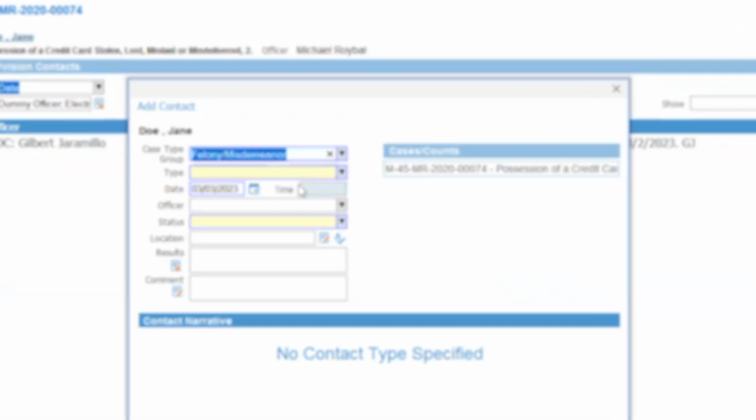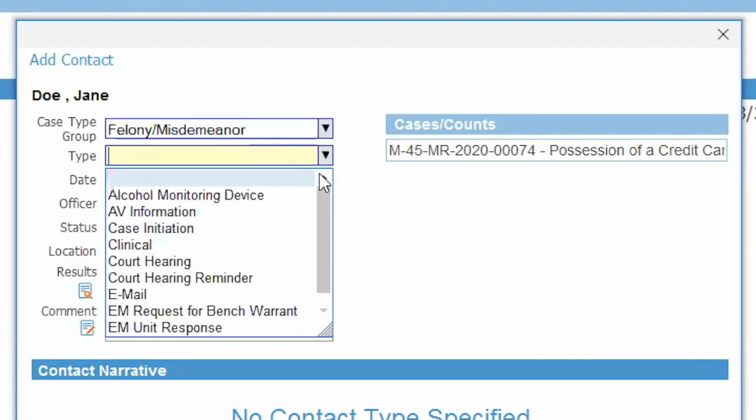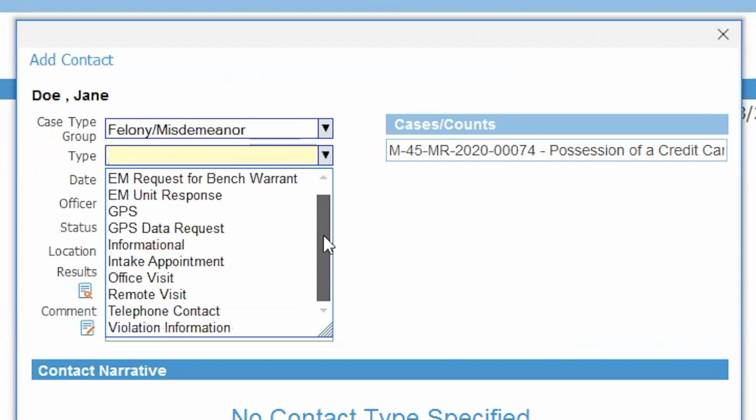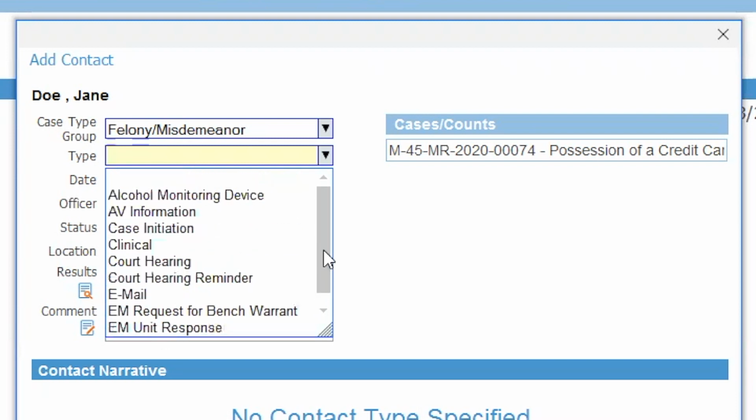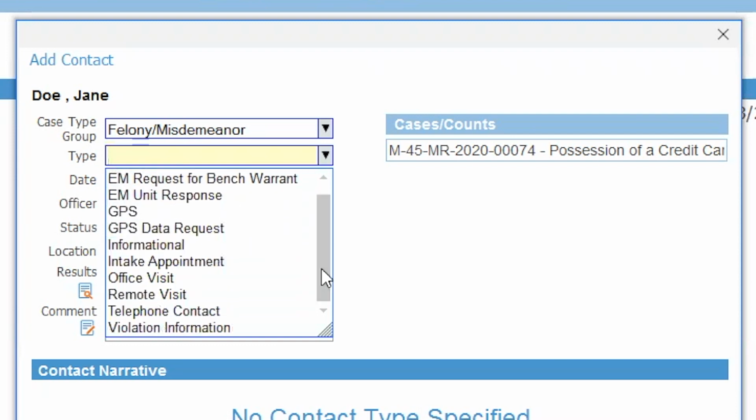The case type is felony misdemeanor, and there are several different types of contacts that you could enter. Everything from your office visit and remote scheduled visits to your violation information. Please refer to your standard operating procedure for OSM to get additional information on each and every one of these contact types. For purposes of today's training, we are only going to discuss the violation information contact type.